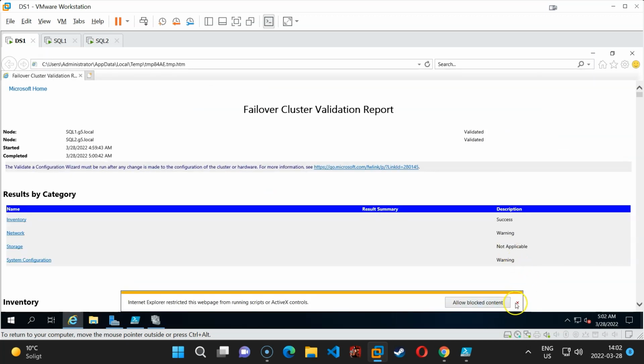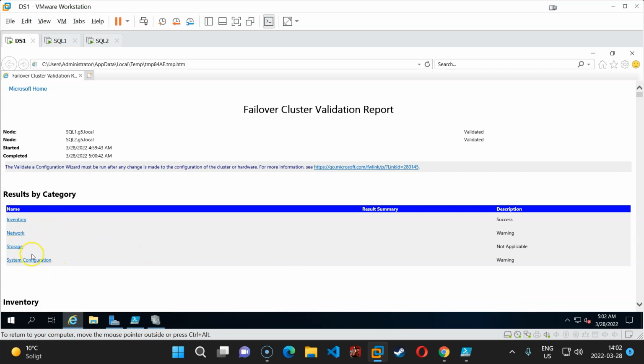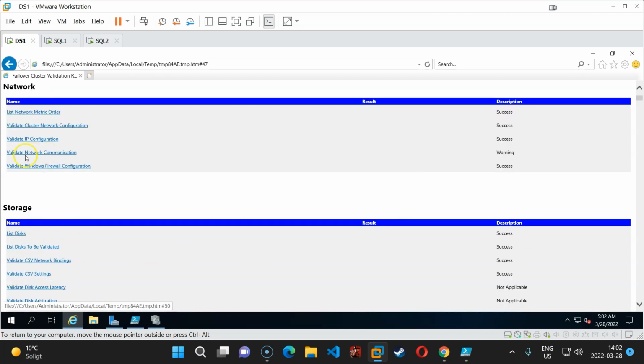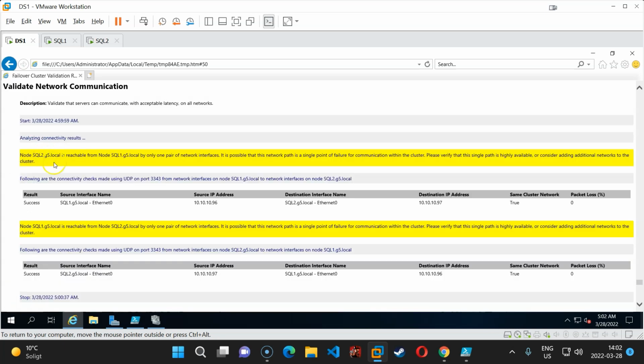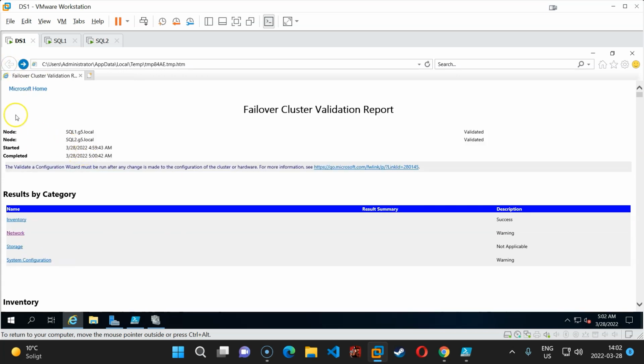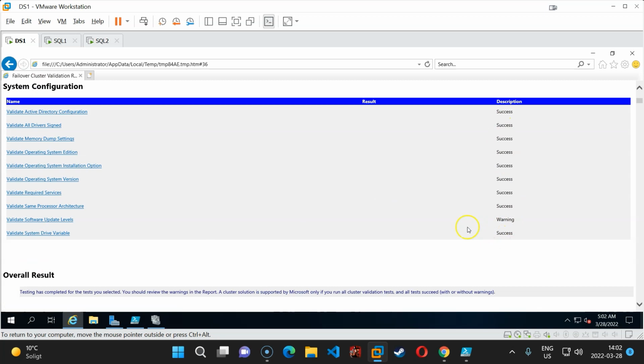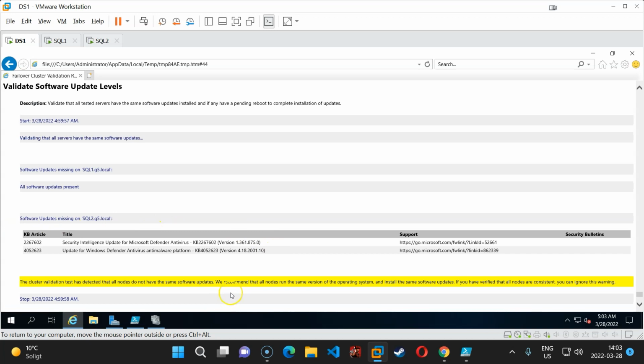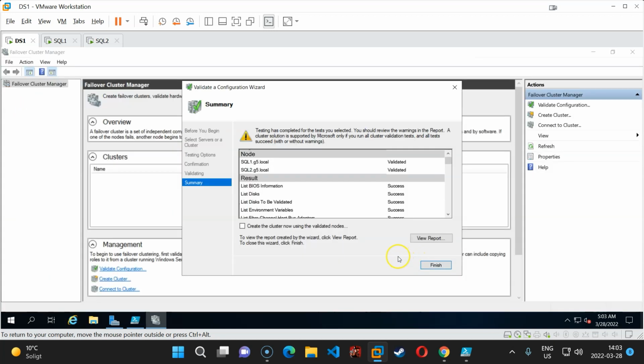There we are. And I can see the warning is in network and system configuration. Now, if we look at the network, there is a warning in validation of network communication. It's basically saying that each server has only one Ethernet or network interface, which is not recommended. It's recommended to have multiple for redundancy. But since this is a test environment, that's fine. And we go back to system configuration, and we see one warning in software update level. It's basically saying we should update the system, which is an acceptable risk since this is a test environment. So I will hit finish.